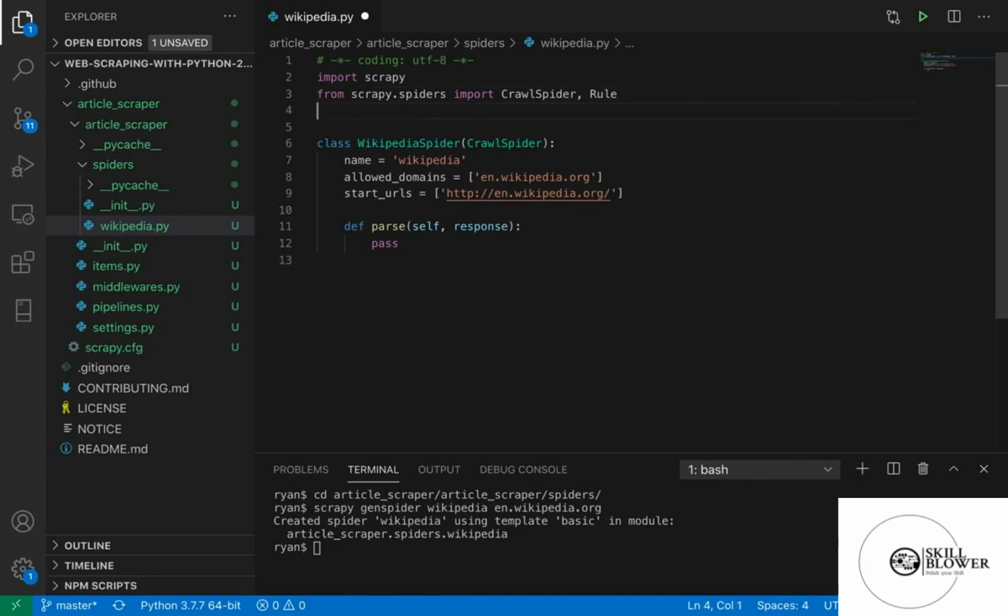Spiders, wikipedia. Great. So the first thing we want to do is extend Scrapy's CrawlSpider class instead of scrapy.Spider. And we need to make sure we import this. So from scrapy.spiders import CrawlSpider. And the other thing we're going to import is Rule, which we'll get into in a second. And we also want to import LinkExtractor. So from scrapy.linkextractors import LinkExtractor. And rules, link extractors, and crawl spiders work really well together, as we're going to see.